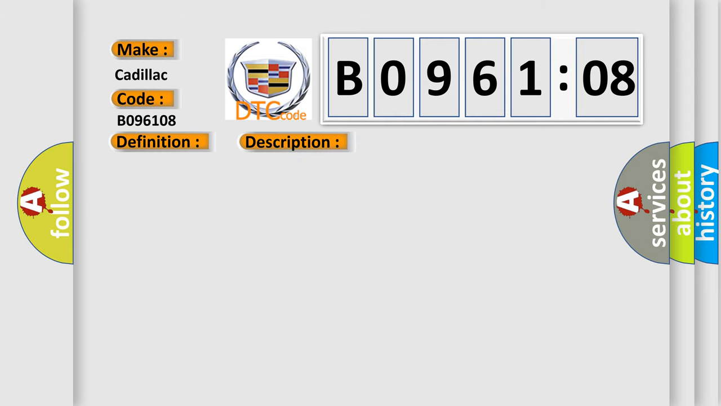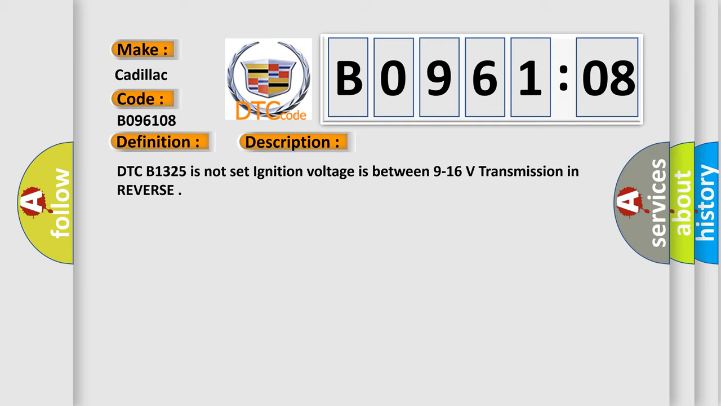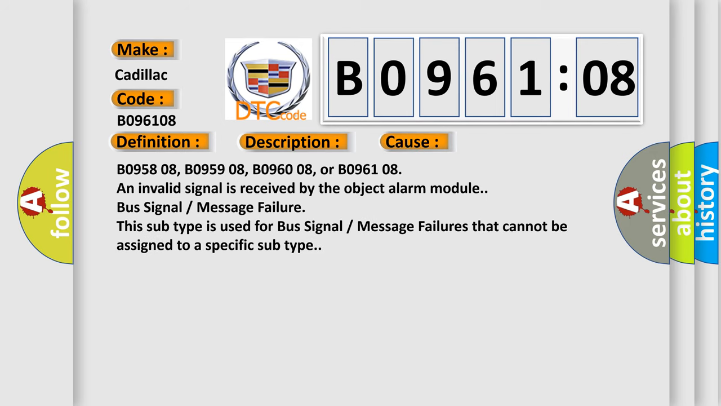And now this is a short description of this DTC code. DTC B1325 is not set. Ignition voltage is between 9 to 16 volts. Transmission in reverse. This diagnostic error occurs most often in these cases: B0958-08, B0959-08, B0960-08, or B0961-08. An invalid signal is received by the object alarm module. Bus signal message failure. This subtype is used for bus signal message failures that cannot be assigned to a specific subtype.